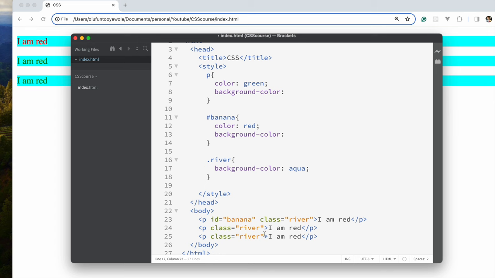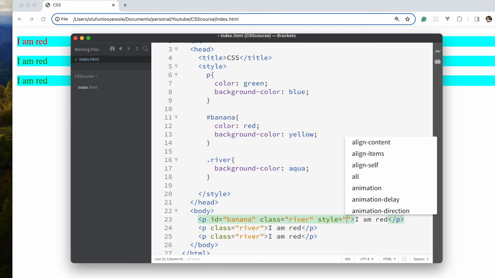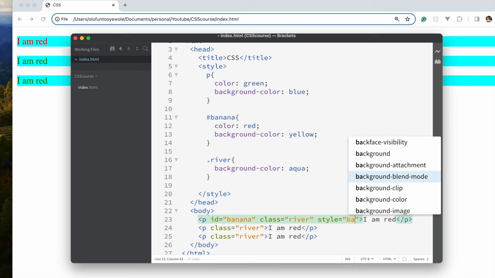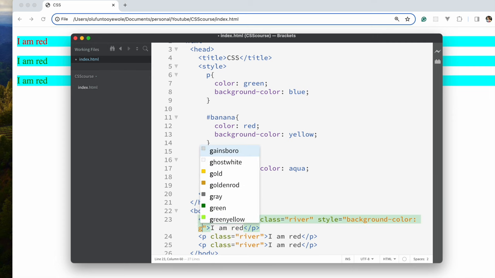So now we have this p tag. This p tag has a background color of, let's say, blue, and we have this pound banana, which is also on the same p tag. Then we have it background color of, let's say, yellow. Now we have this is already aqua. Now if we decide to put a style here, which is inline style, and then we decide to give it the background color, and we say this time we want it to be green.